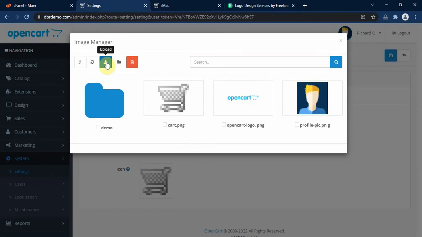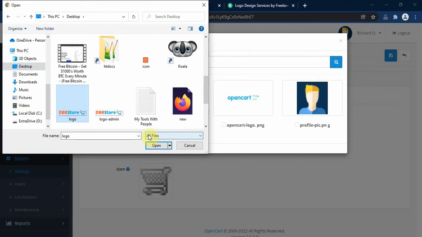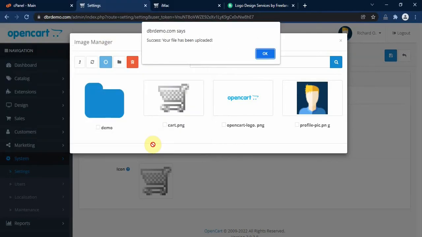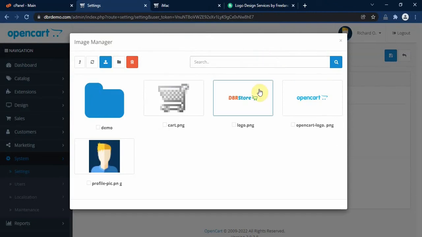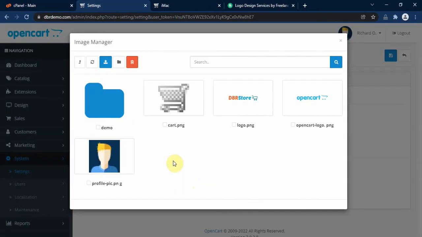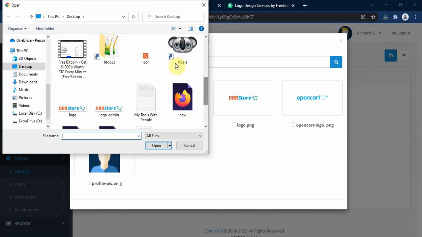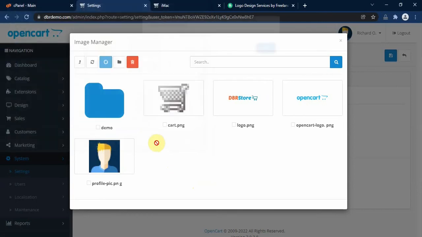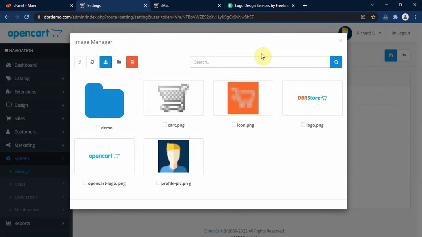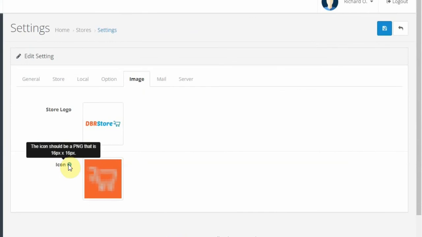If you want to upload a new logo, you click on the upload button here and select the logo you want to upload. Okay, so I select the logo here, then I'll do the same for the icon. Click the upload button, select the icon. According to the instruction here, the icon should be a 16 by 16 pixel PNG image.